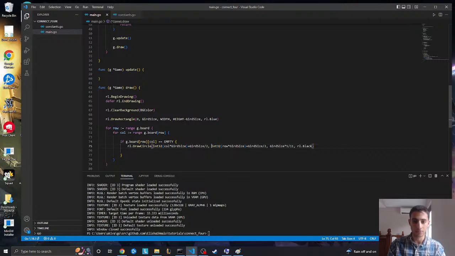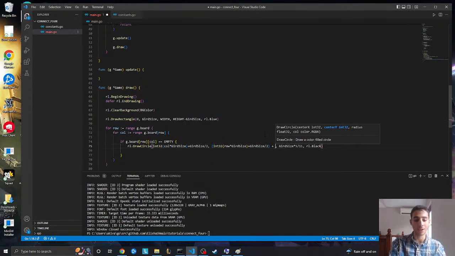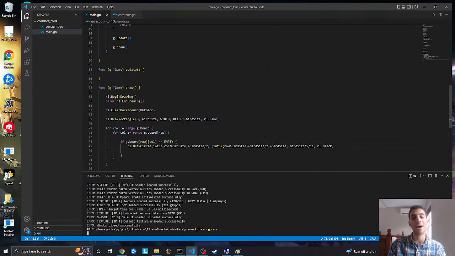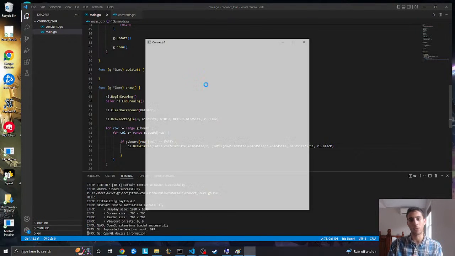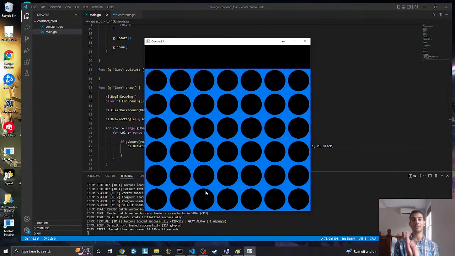Anyway, so this whole thing, the y needs to be offset plus another grid size. And now we finally have our board as an empty board. Great.